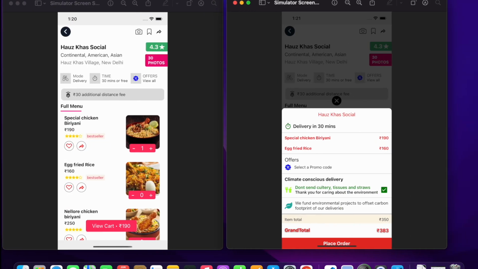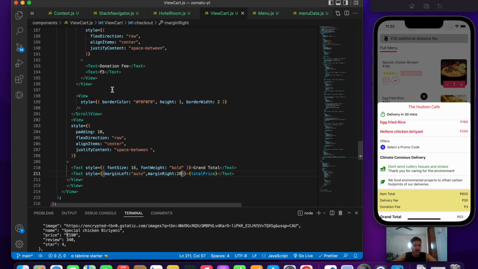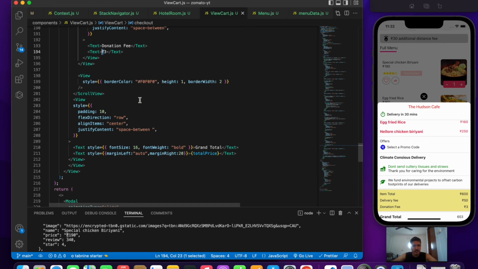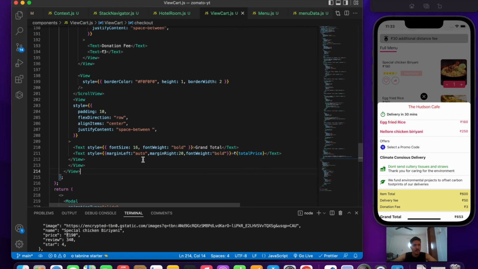All right, I think even that is bold, right? Yeah, so let's copy that rupee symbol first, and this one, and let us make it a font weight of bold, and then save. All right, okay, and just beneath this we will display that place order button.